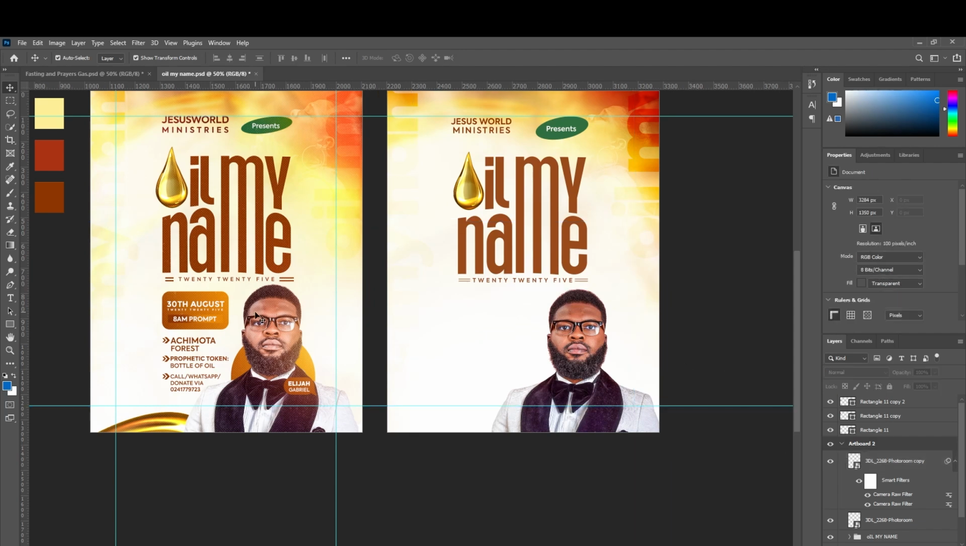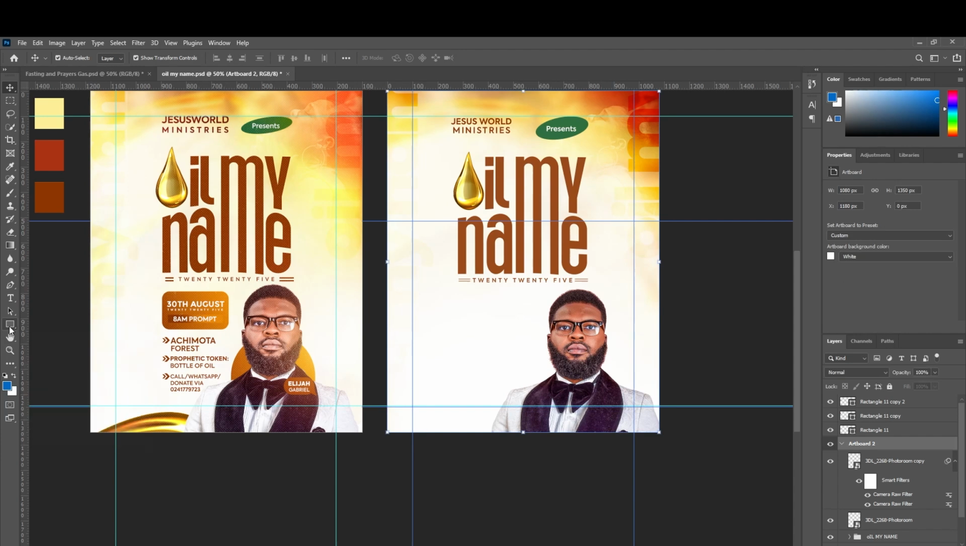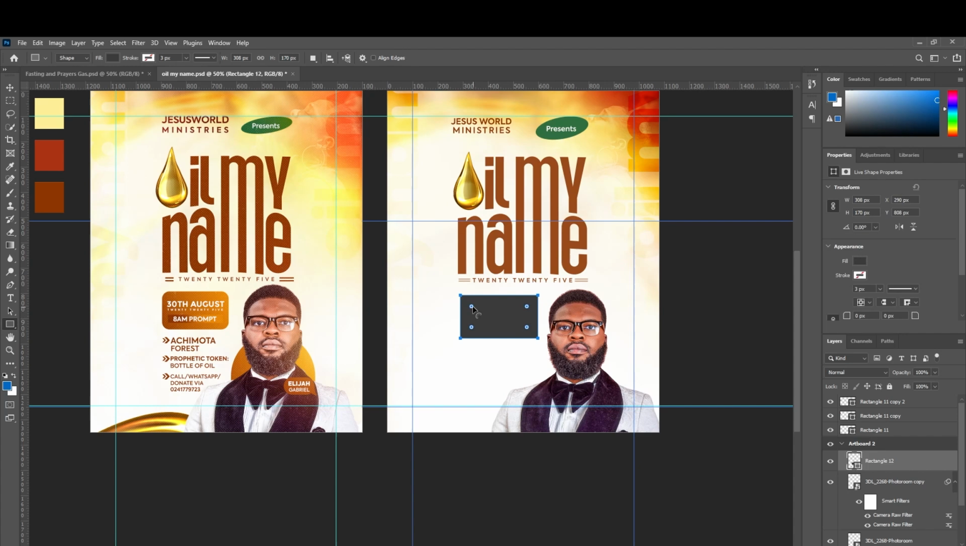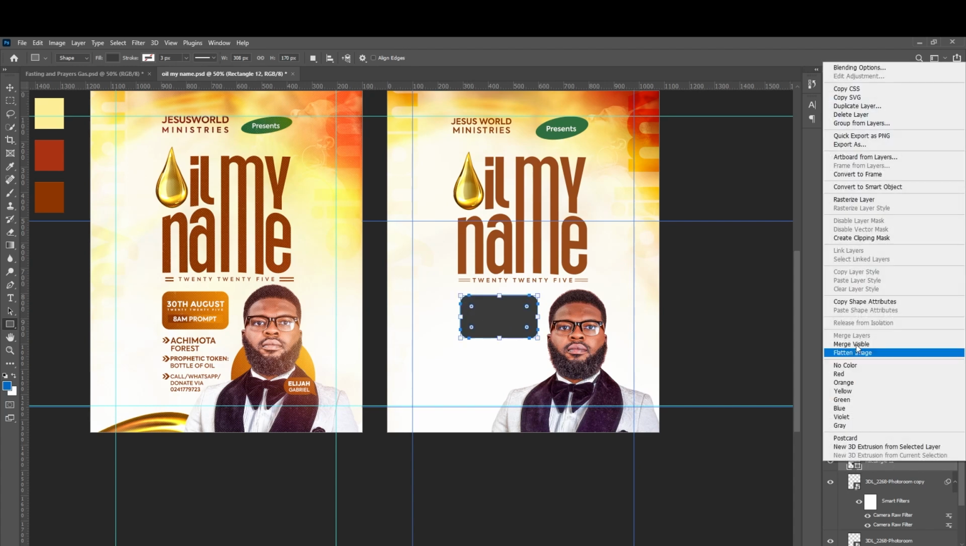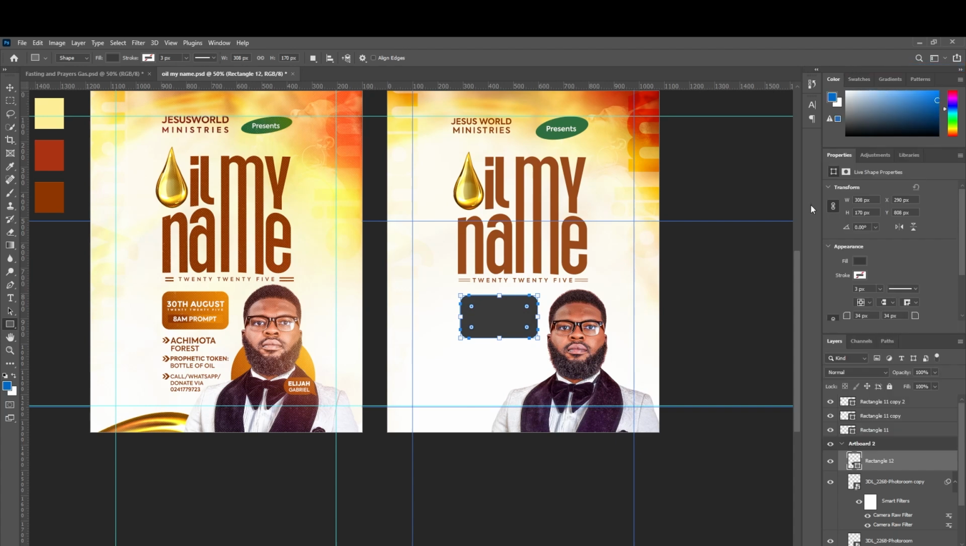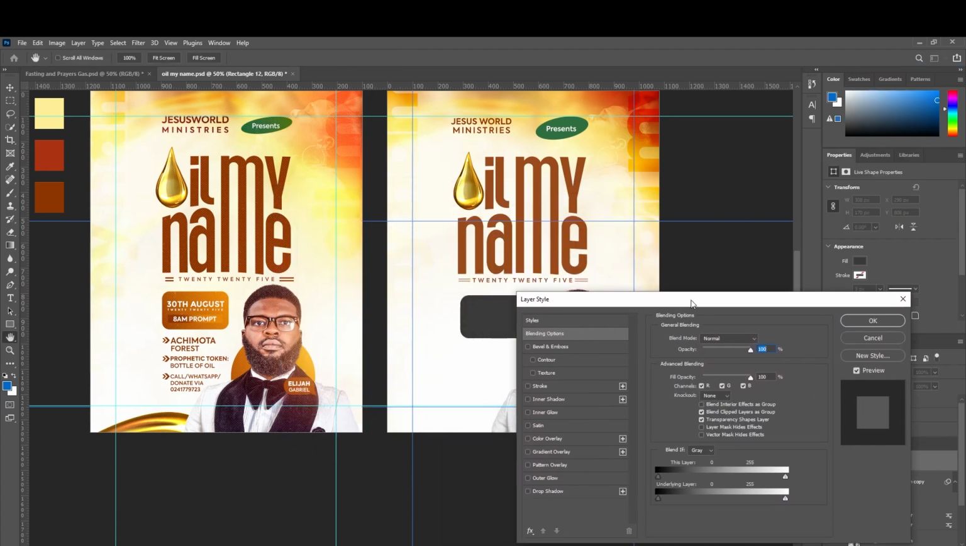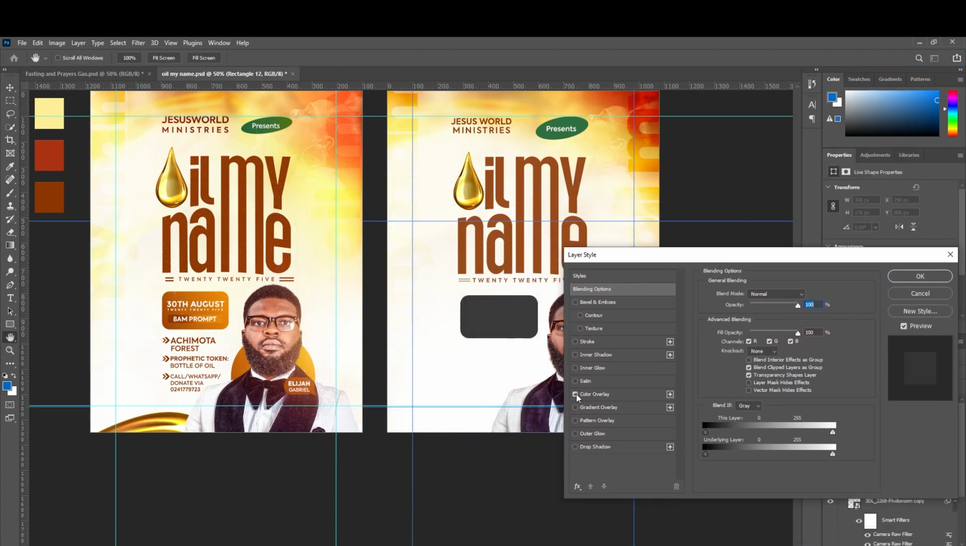Great. So now we have the 30th August text and then the Achimota forest and all that. So let me create these ones. As we always do, there are some things that are just basic, so we won't really discuss them more, just to save time. You just create your rectangle, you bend it small like this. Now let us right click, go to blending options and then click on gradient overlay.